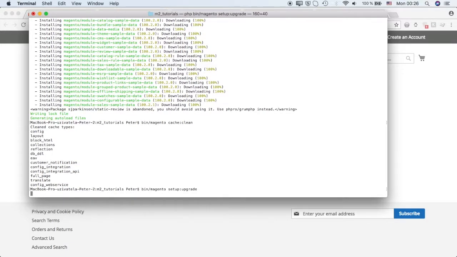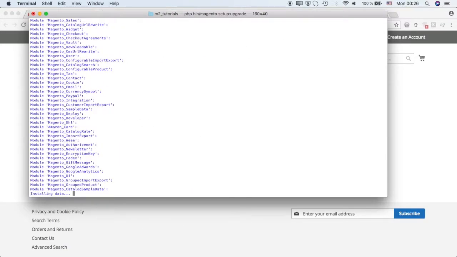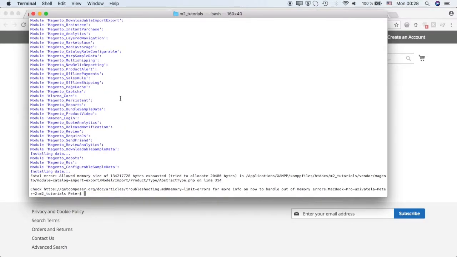This task goes over all the installed modules and runs the installation script that is written inside these modules, and it should actually create database records with all our categories, products, customers, and all other sample data.